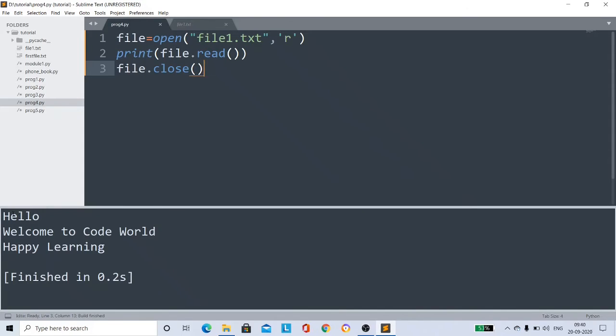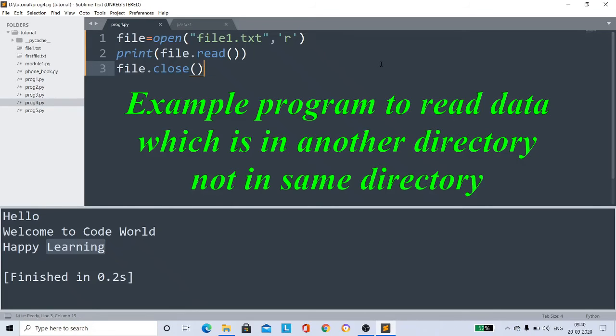See, our data is printed here: hello, welcome to Code World and happy learning. Right? This is how we read data from the file. I will show you with another example.